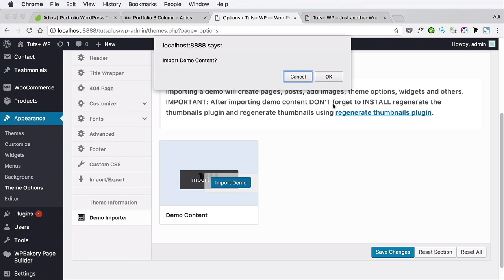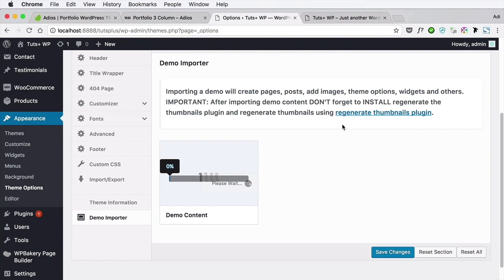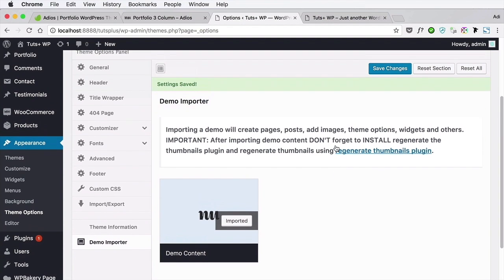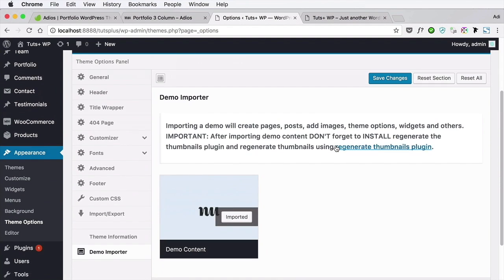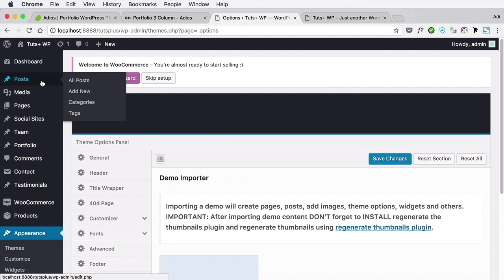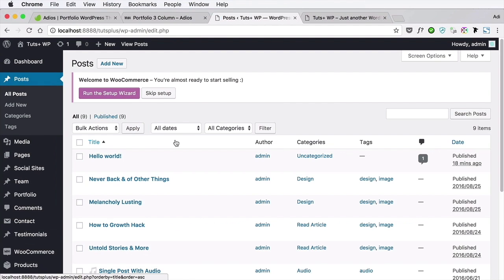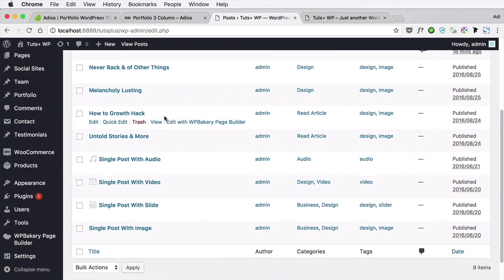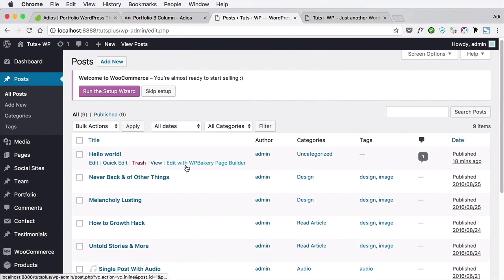So we're going to import demo, hit OK. This might take a while. Well, I think that took about 2 minutes in my case, and the demo content has been imported. Now, if we take a look at posts, for example, we're going to see a bunch of posts that were not here before. By default, WordPress just comes with this Hello World post.